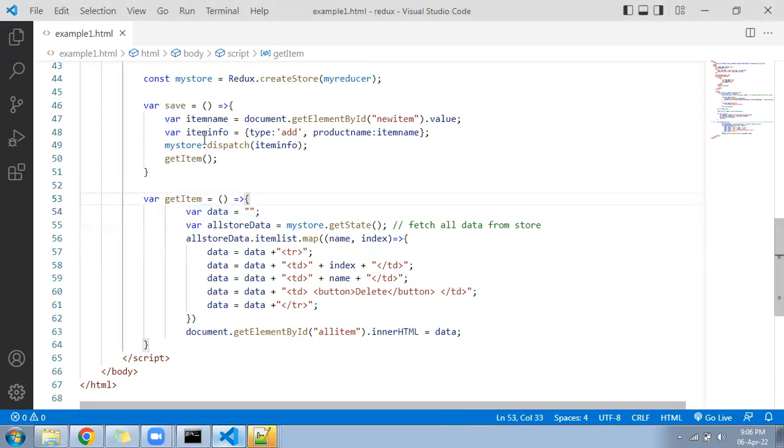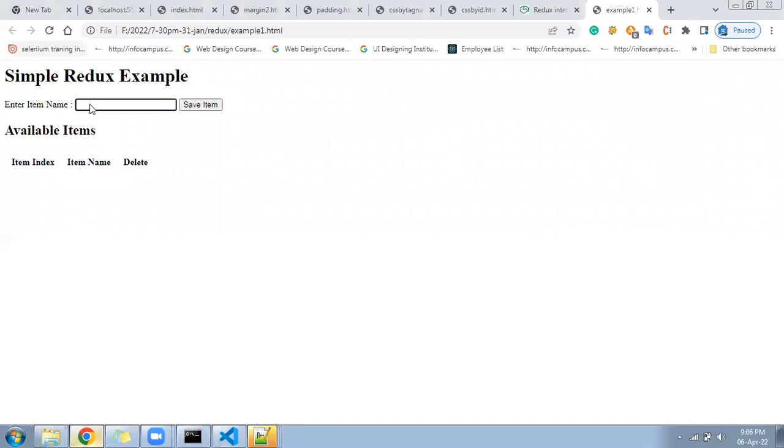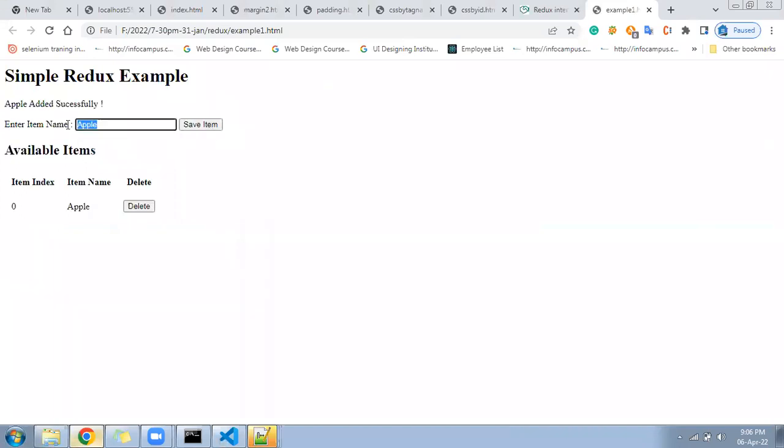So this is called dispatch. Create a store action. Let me save here something. Apple. Save coming. Mango. So this data is coming from the store. Mango. Banana. See, few points are difficult, but you don't worry. I will be writing some more examples on this.